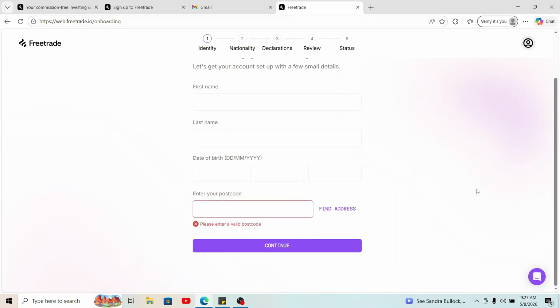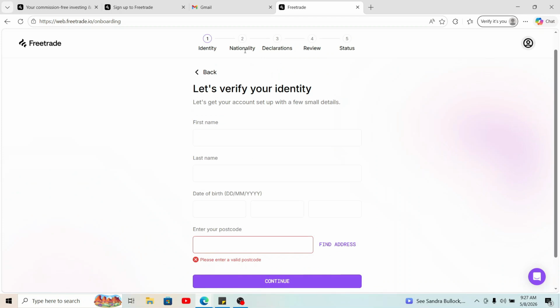After filling in all of the info, you'll need to go ahead and complete all of these 5 steps, and then you will complete your sign up process. You'll also need to upload your government issued ID and complete the verification process, and then wait for the approval. The verification can take a few minutes or sometimes longer depending on checks. So after you are done with it and you are approved, your FreeTrade account will be ready to use. So that's how it's done.